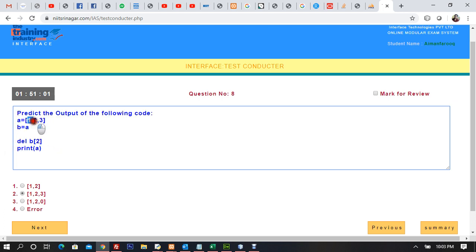Delete 2, 0, 1, 2. So it is going to delete 3. But yeah, then the answer is 1, 2, right? Because 3 is deleted, right? But now we're not printing B, we are printing A. And what is A? A is 1, 2, 3. Then the answer is 1, 2, 3.